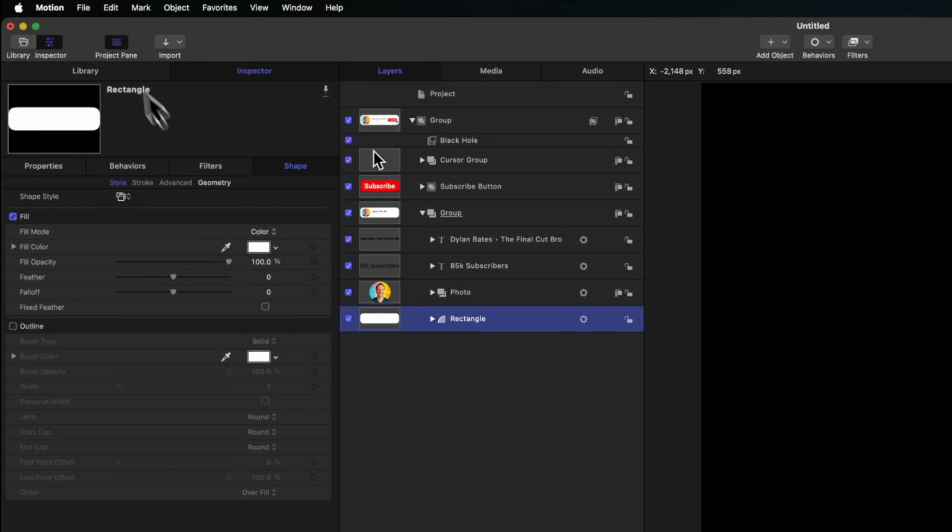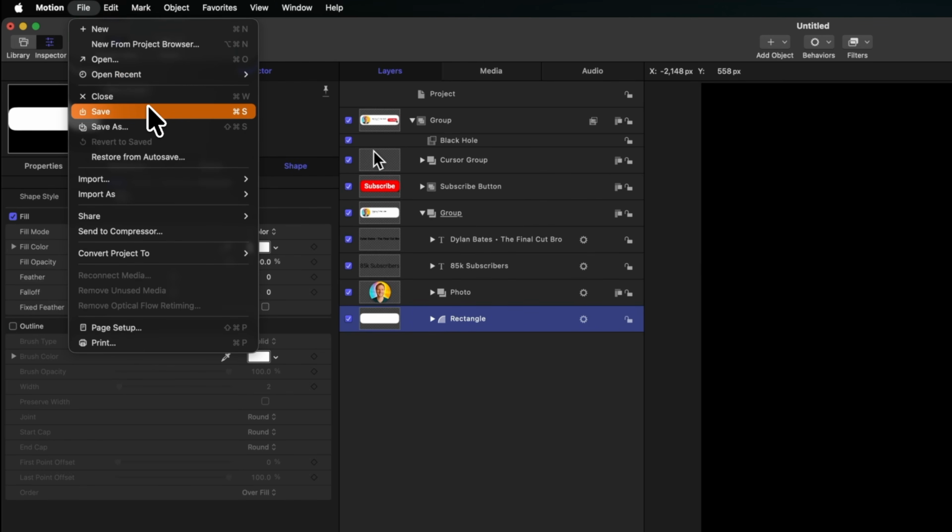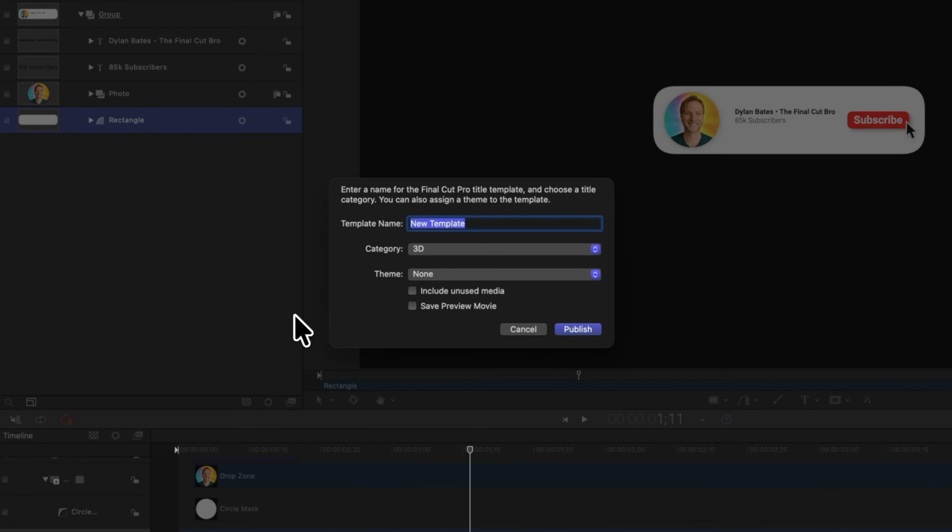But the last thing you need to do to get this to Final Cut Pro is to save it, which automatically publishes it. So we'll just go up to File, then we'll go down to Save. If it's the first time you are saving this template, it should bring up this dialog window. This window lets you set up what the template will be named over in Final Cut Pro when you go to access it. So let's just call it the subscribe button animation.